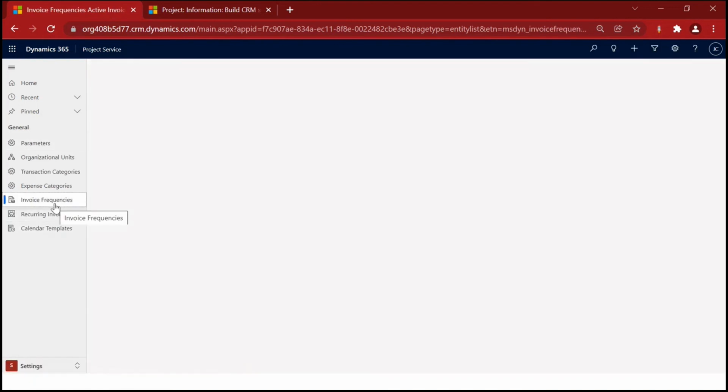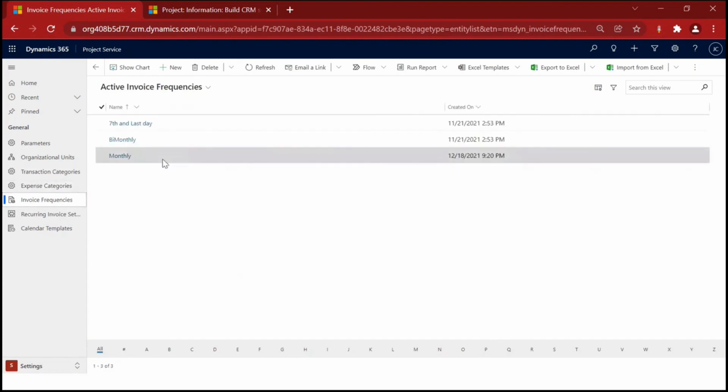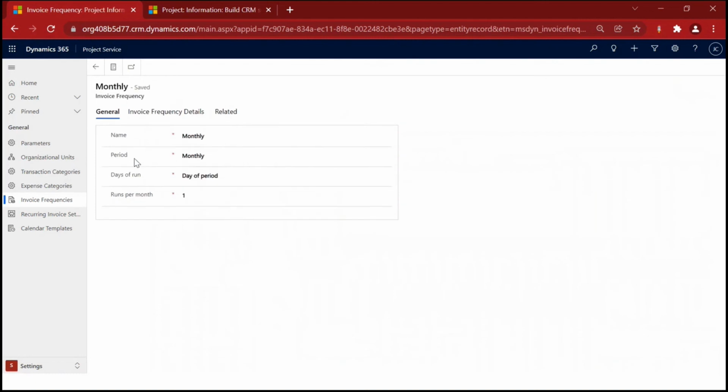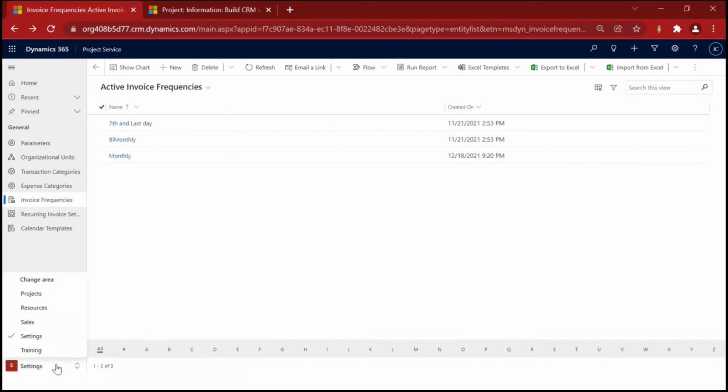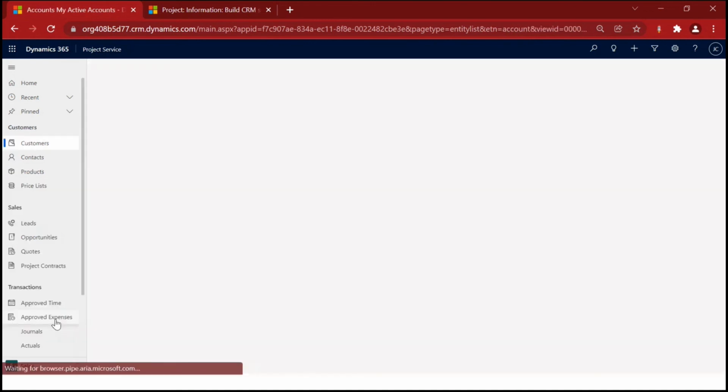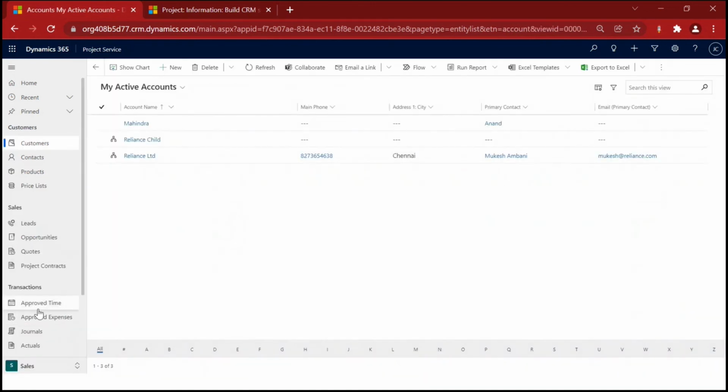while setting up our project template, I have selected this invoice frequency, monthly invoice frequency. Since I have linked this invoice frequency with my project template, we cannot create our invoice record now. The invoice record will be created only after we reach January 1st.